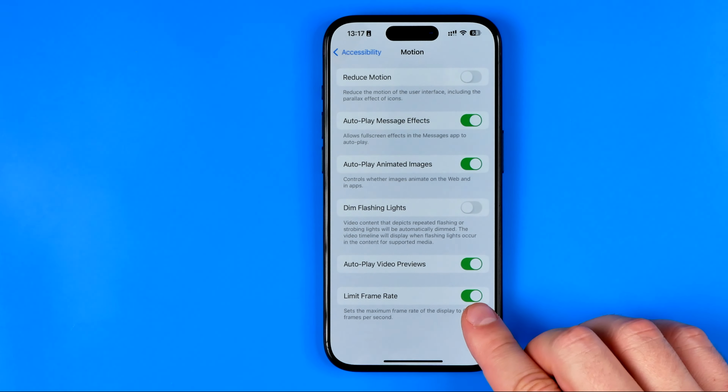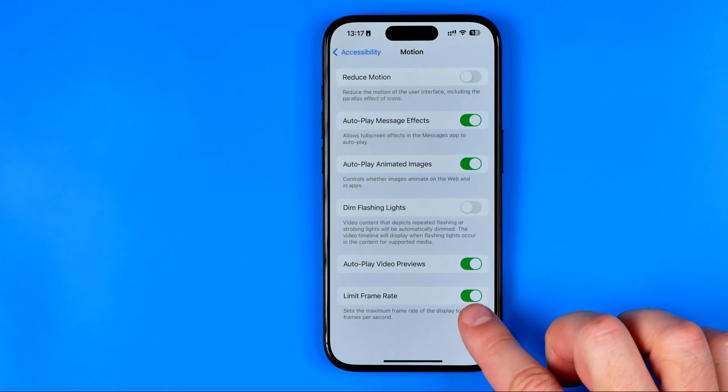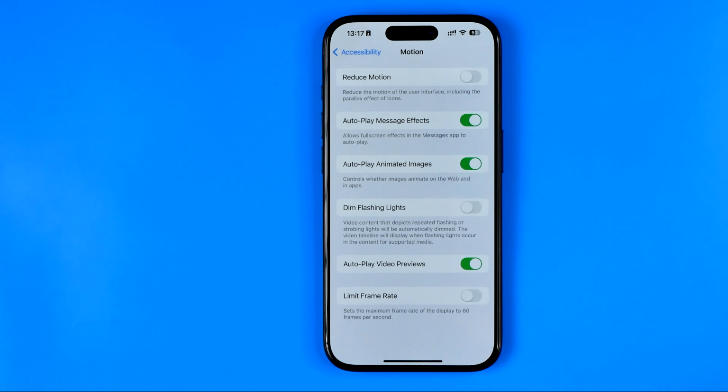If this option is turned on, it means that currently your frame rate is limited to 60 FPS. And now to enable 120 Hz refresh rate, all we have to do is just turn this feature off, just like that.